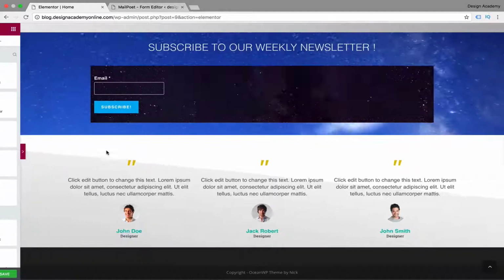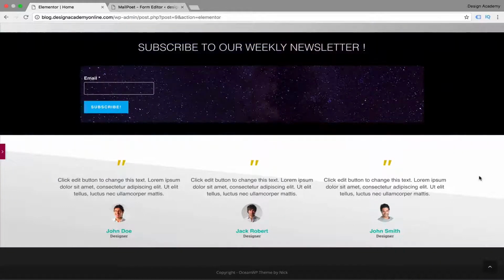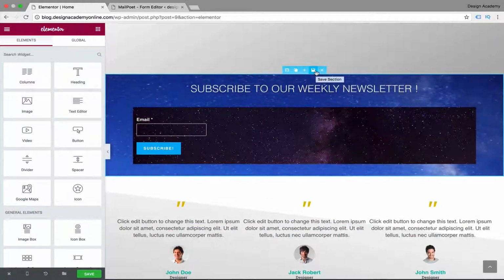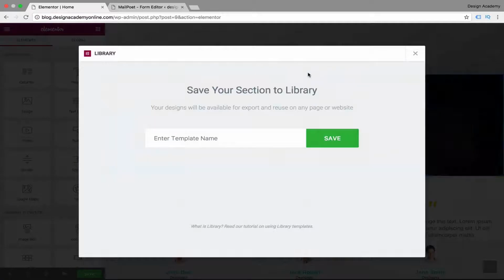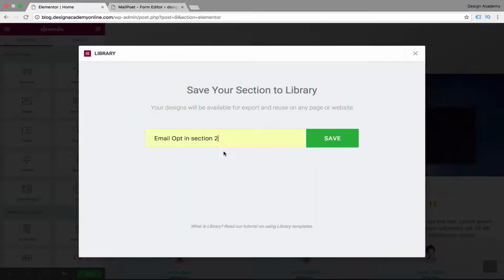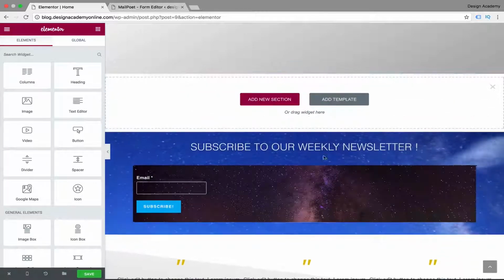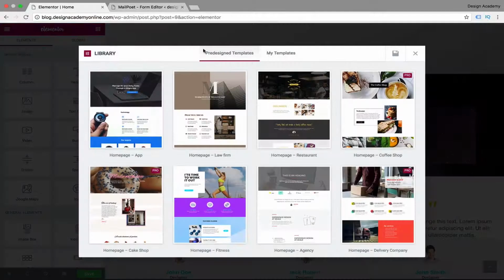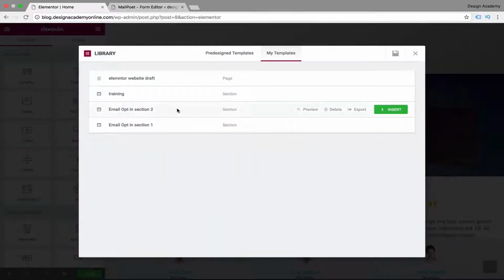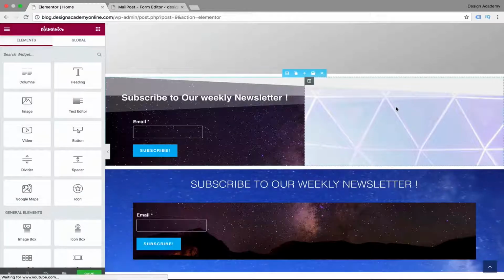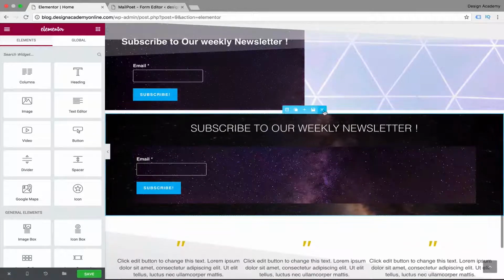Let's review our section. It looks really cool and nice. Okay, I think I'm going to use the other email opt-in design and save that section as email opt-in section one. I'm going to save it, and then add another section in here. I'm going to add template, my templates, and insert our number 2 in here, and then we got it. Okay, and I'm going to delete that one.